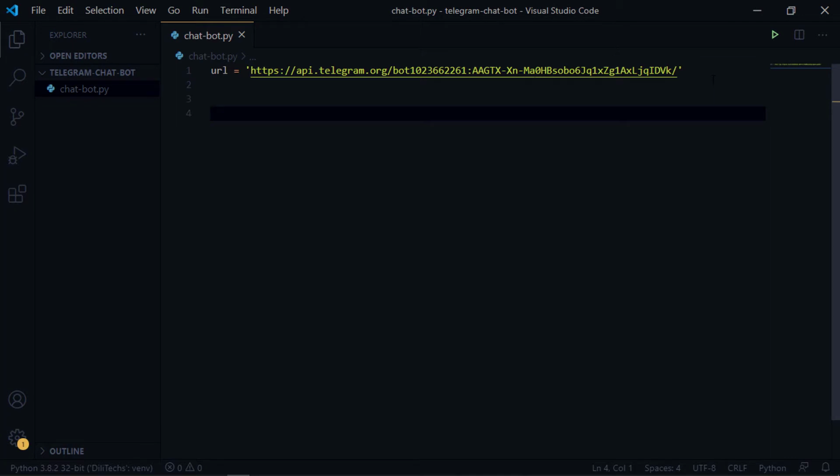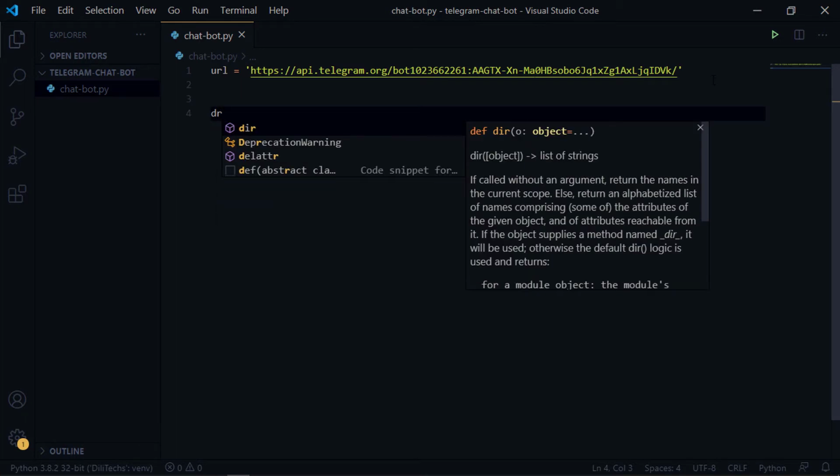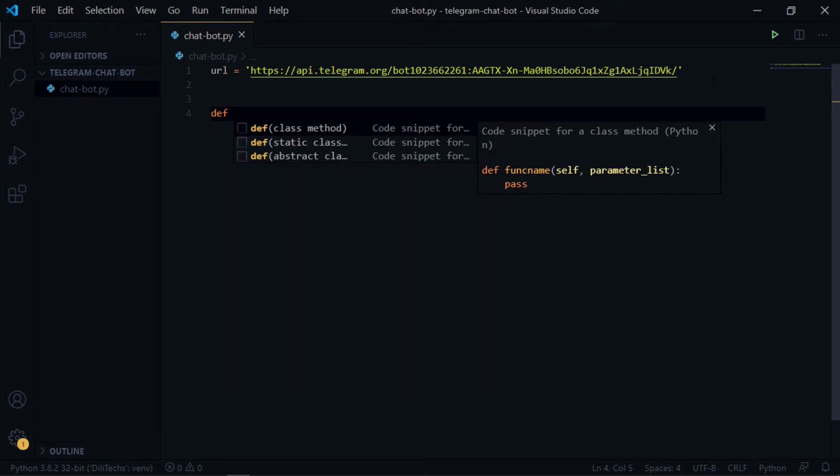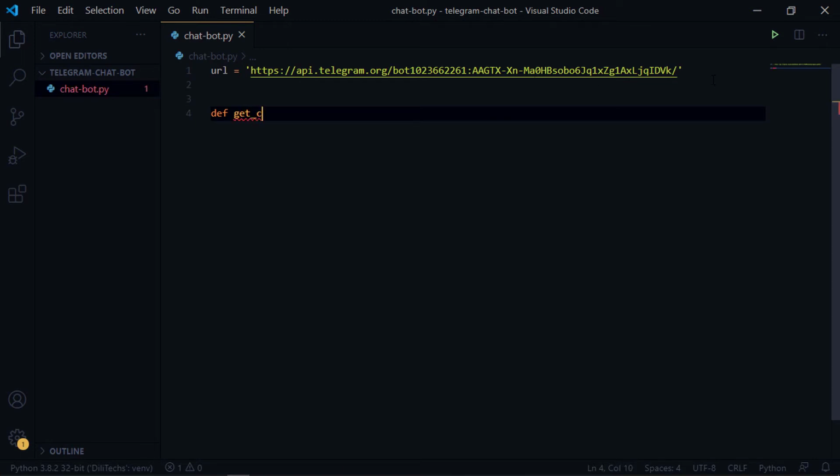I'll create some functions which I will use in this project. The first function I'm going to create is a function that will get the chat ID. So let's create the function get chat ID. It's going to take a parameter. Let's call it results.